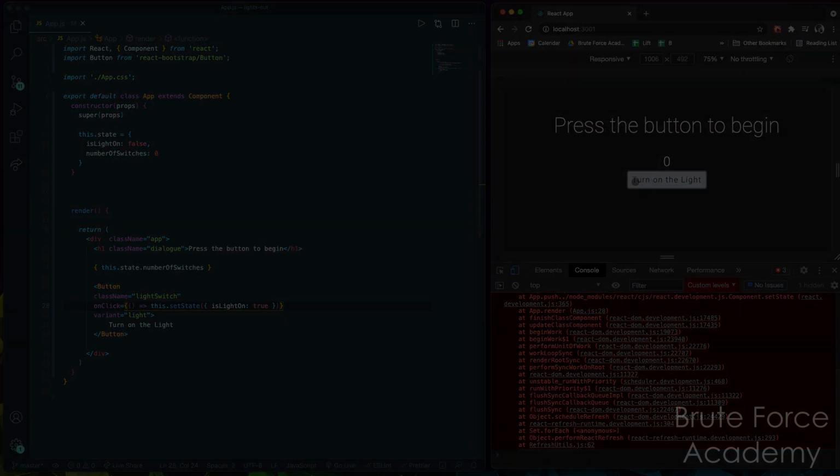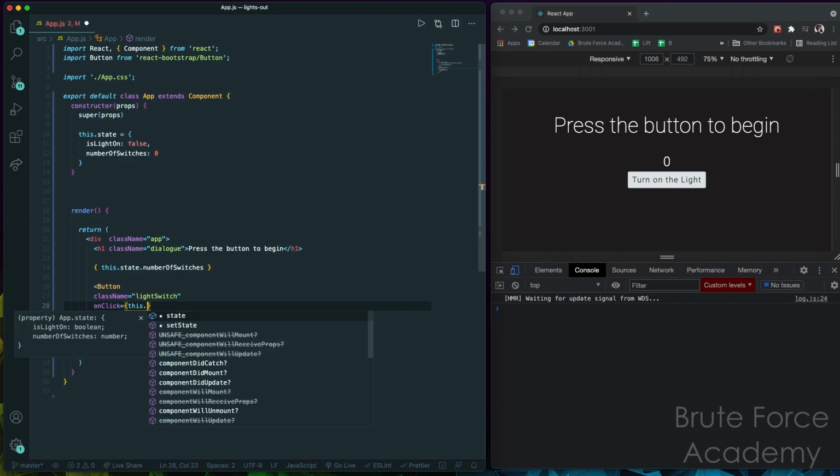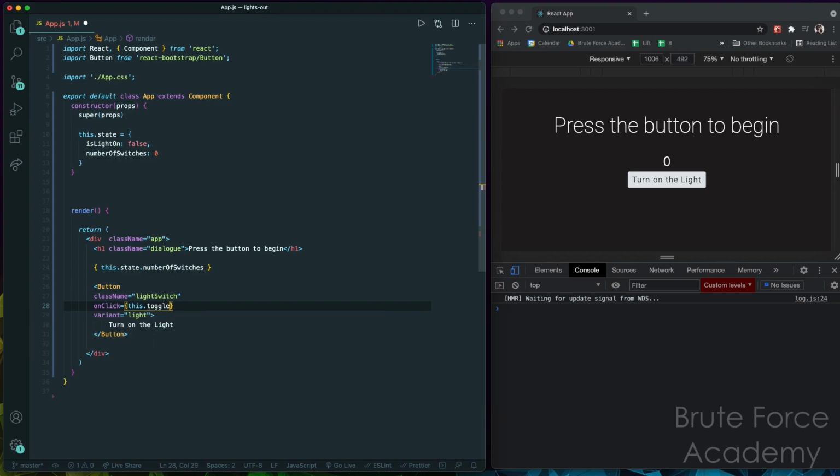Another common problem you might see is, say for example, you're not enjoying this inline syntax. You're thinking to yourself, hey, it's getting a little crowded in there. Let's go ahead and space this out a little bit. So say for example, you made a helper function called this.toggleLight, right? That kind of makes sense.